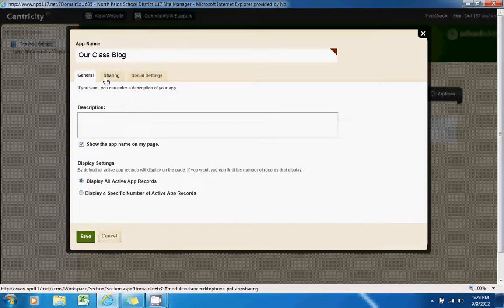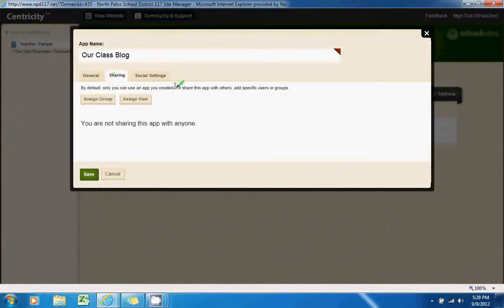The next tab over that says Sharing, you can use these Assign User and Assign Group buttons if you would only like certain registered users of Schoolwires to be able to see and respond to this blog. But if you're okay with it being displayed publicly, you don't have to assign any users.